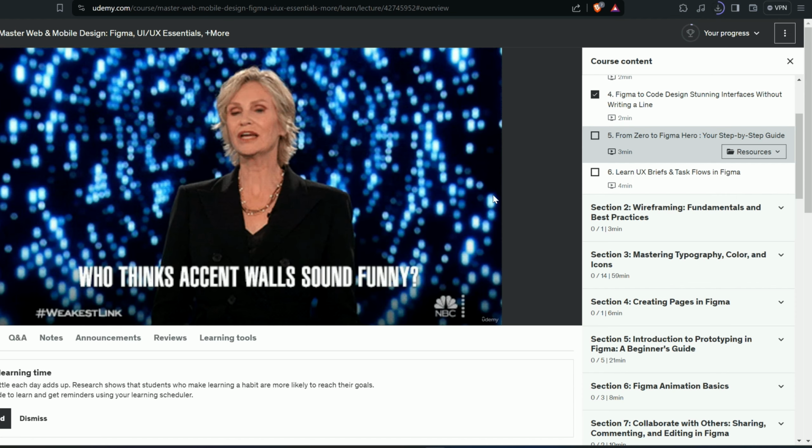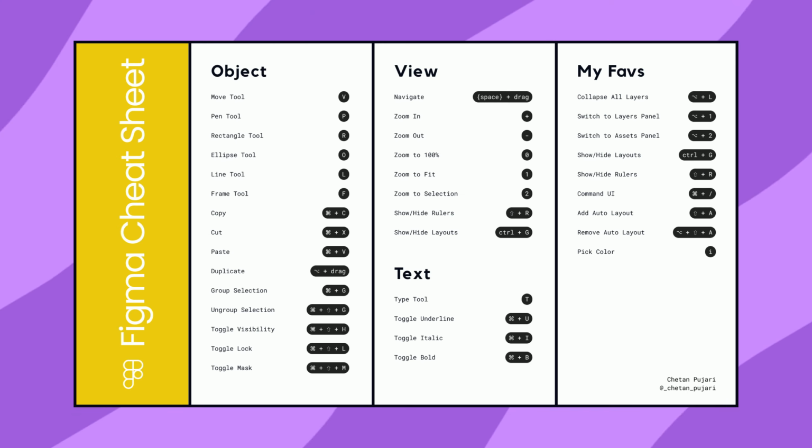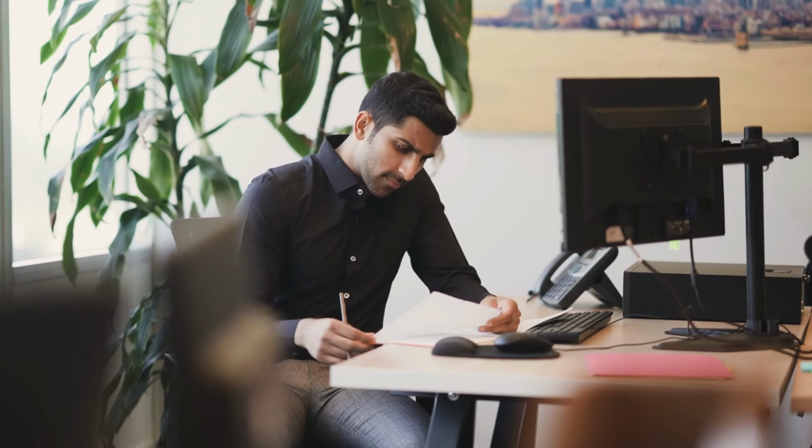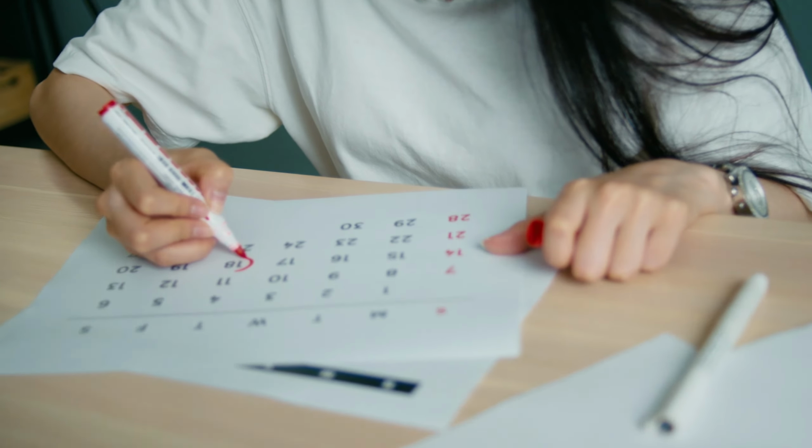But wait, there's more. Along with the course material, you will find a handy shortcut sheet. We are not diving too deep into shortcuts just yet, but trust me, these are game changers. You won't want to miss it. Print it out, circle your favorite, and let's dive in.